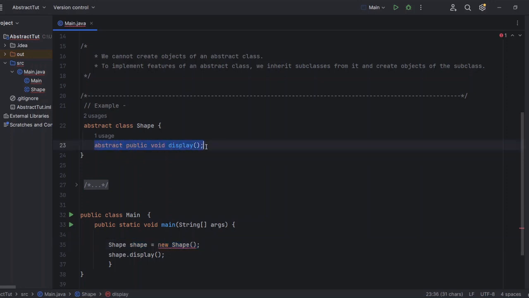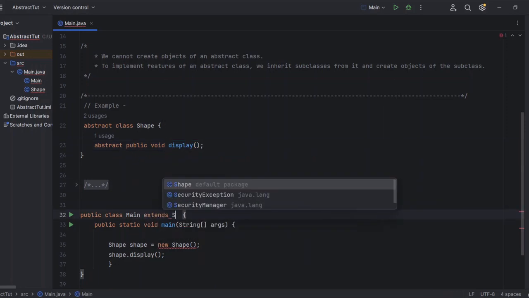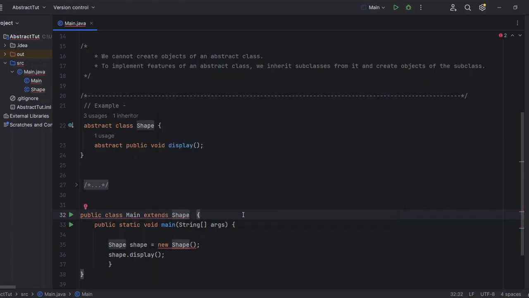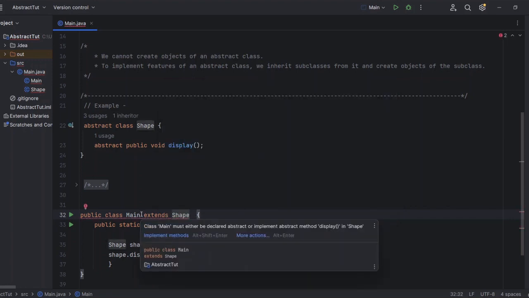Suppose I want to access this display method. So if you want to implement a feature of an abstract class, we inherit a subclass from it and create an object of that subclass. So now if I want to use the display method, what can I do? I can extend the shape class. Now you notice one thing here, it is showing an error again. It is showing class main must be declared abstract or implement abstract method display.